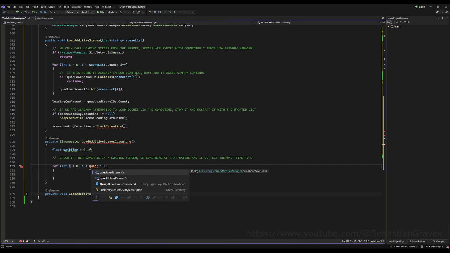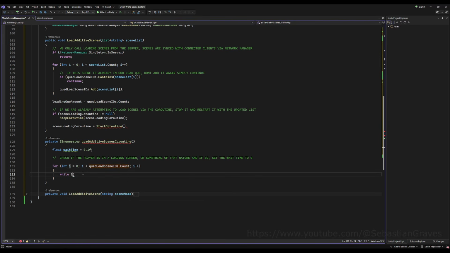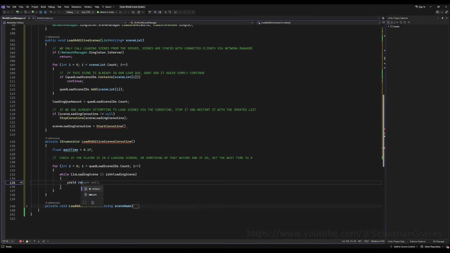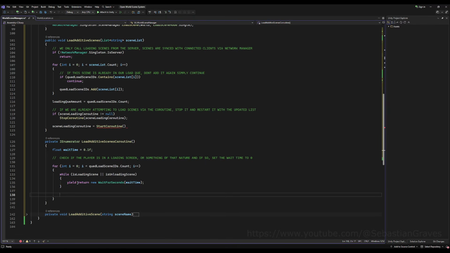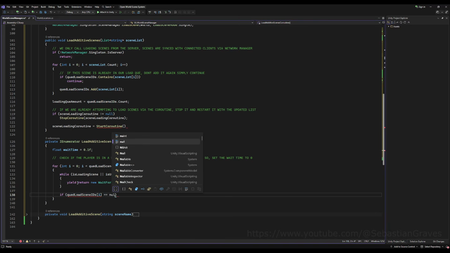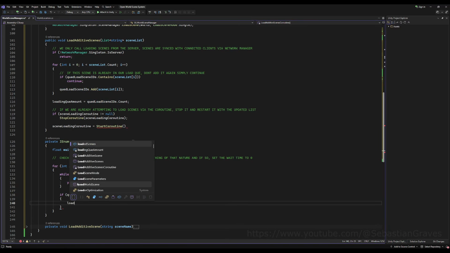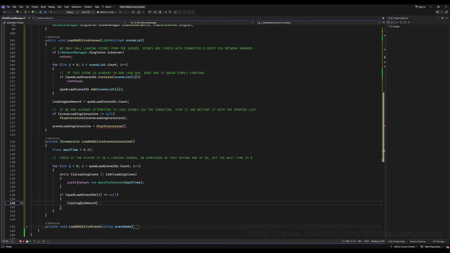So let's do a for loop, and we're going to go through each of the queuedLoadSceneIDs.Count, and we're going to say while we are loading a scene or unloading a scene, we're going to simply yield return new WaitForSeconds, and we pass the waitTime. So we don't want to try to do anything if we're already in the process of loading or unloading. Then we're going to say if queuedLoadSceneIDs[i] is equal to null, well, we want to actually say loadingQueueAmount minus minus, deduct for it, and continue on to the next scene.